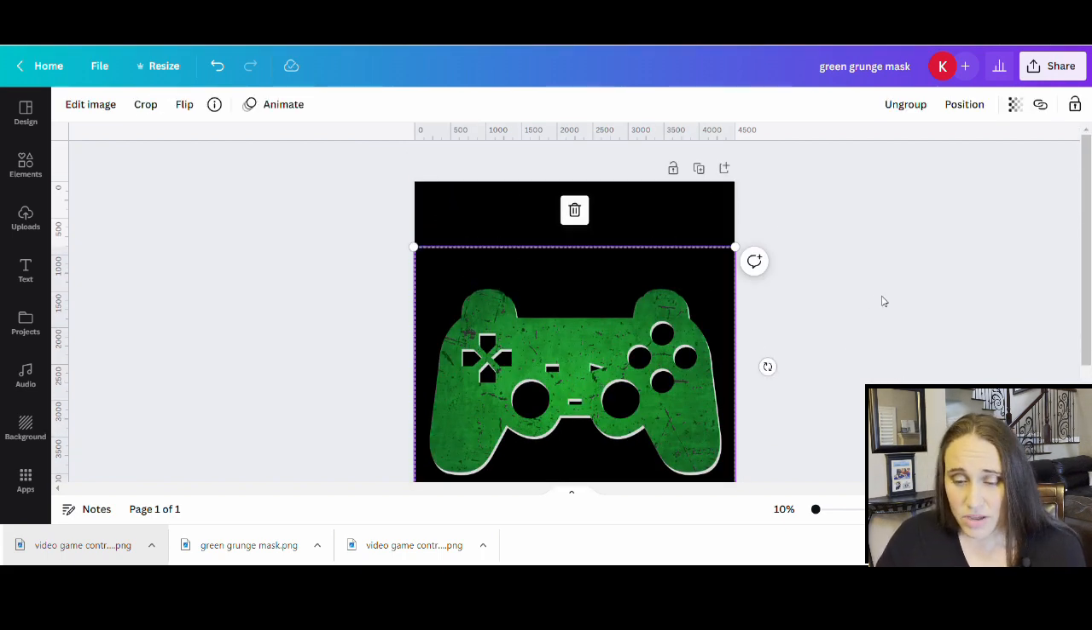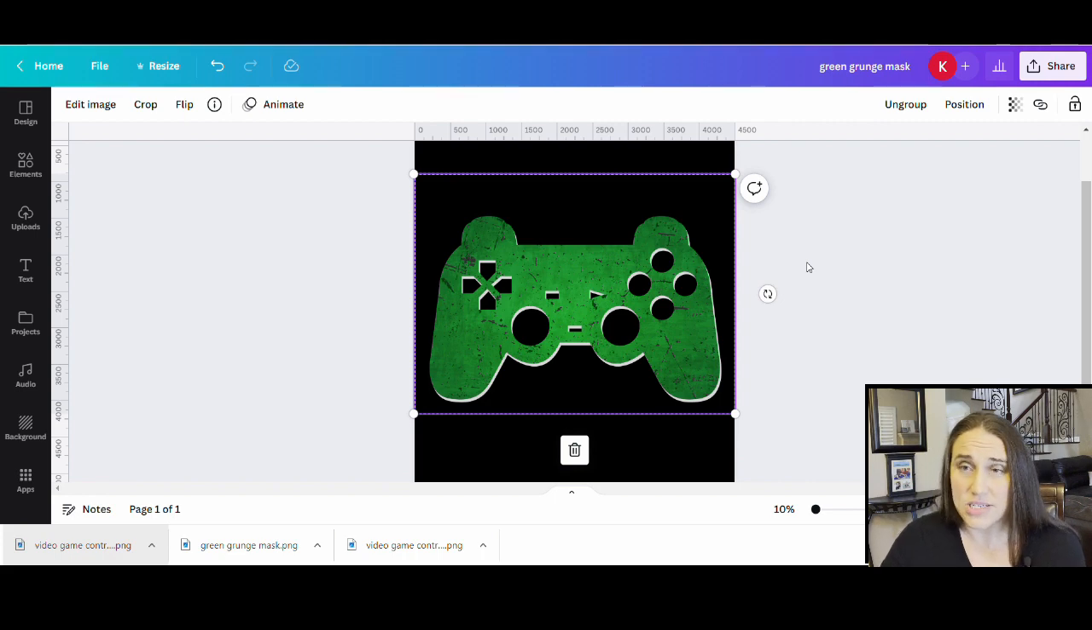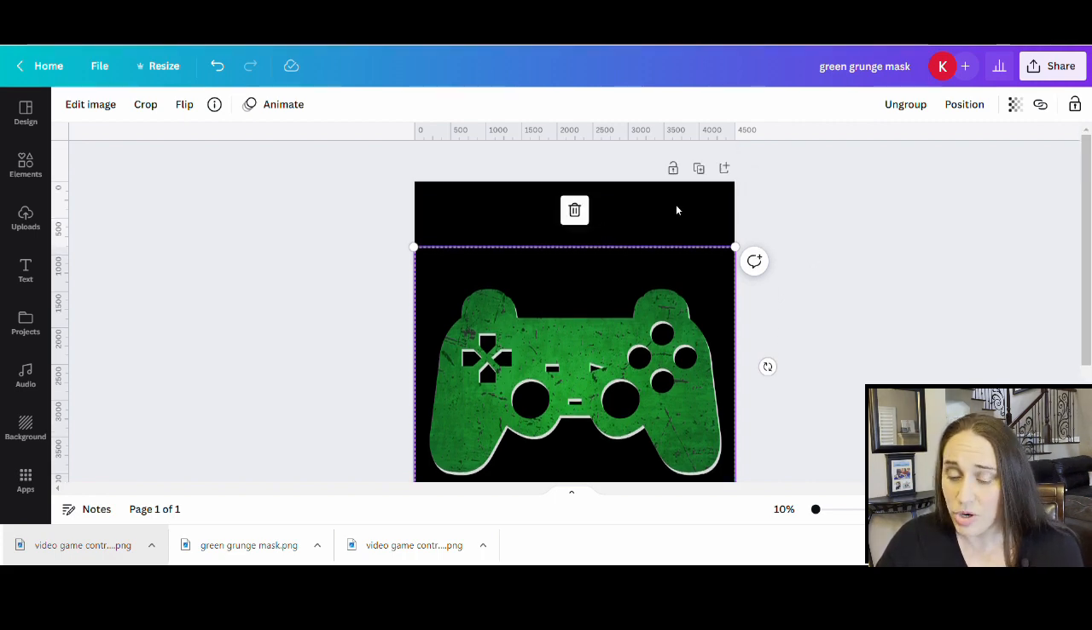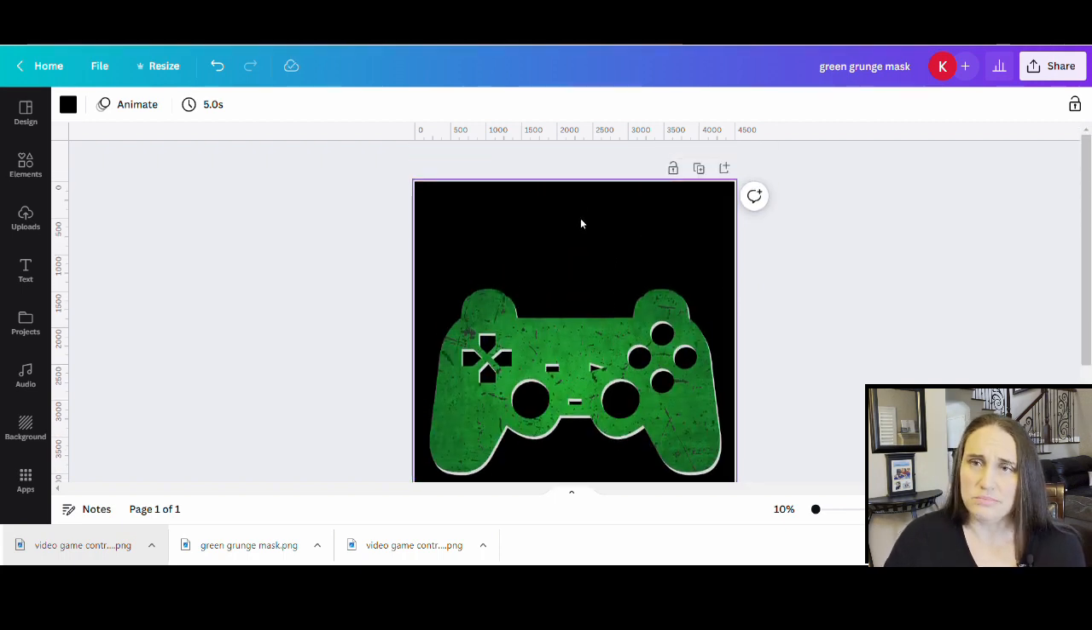Now that I have my video game controller, which looks pretty cool, I'm going to pick some text. For this design, it's going to be a St. Patrick's Day design, and I wanted to say GamerCon, which is not trademarked, by the way, and has been used for several years now. So it is a niche that's relatively popular every year.